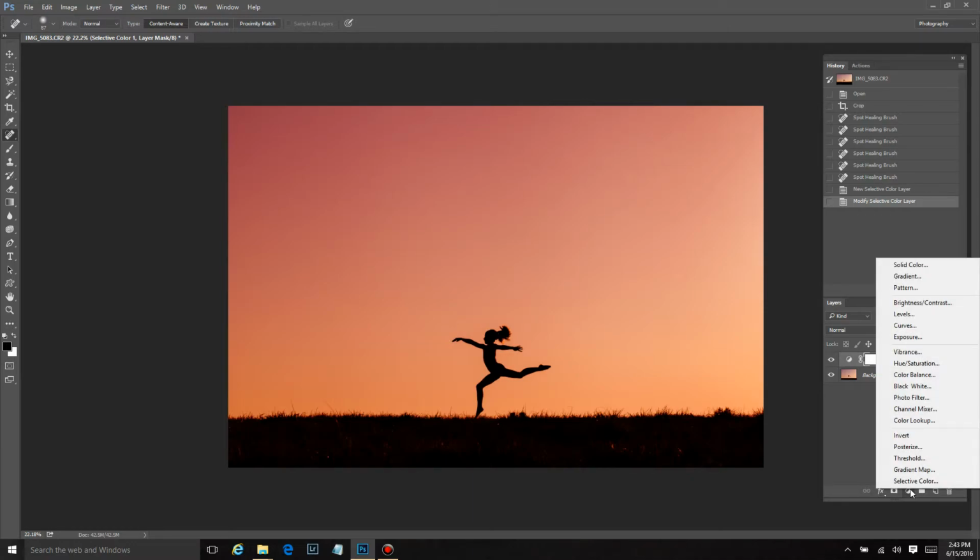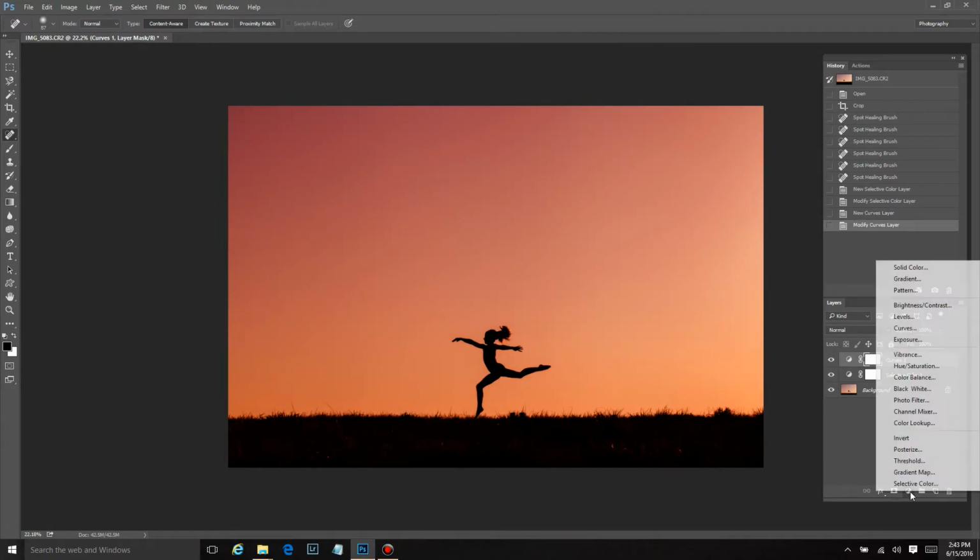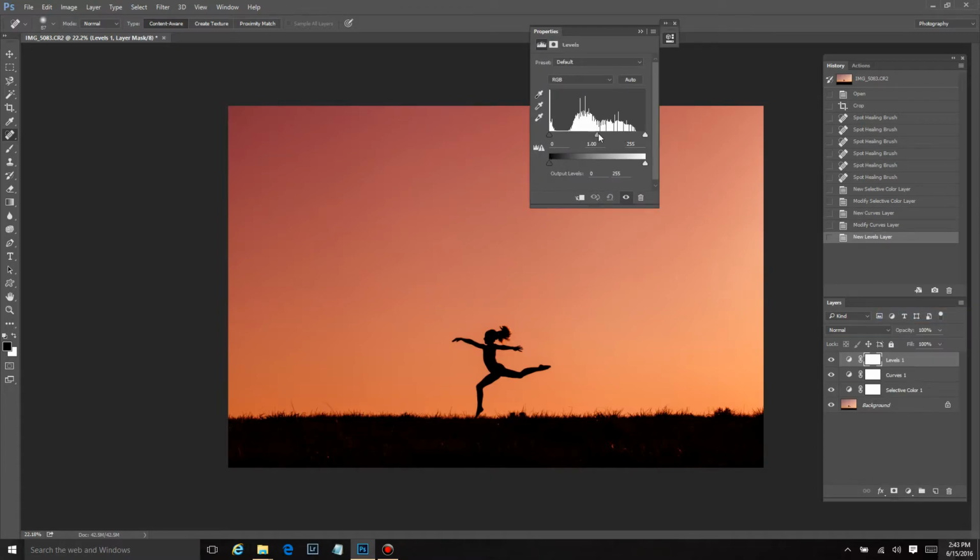So then the next thing I'm going to do is make a curves layer. I'm going to just bump the mid-tones down slightly. And then my next layer will be my levels. I'm going to bump up the mid-tones and pull down the shadows.